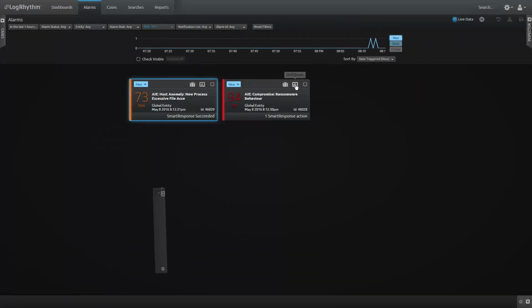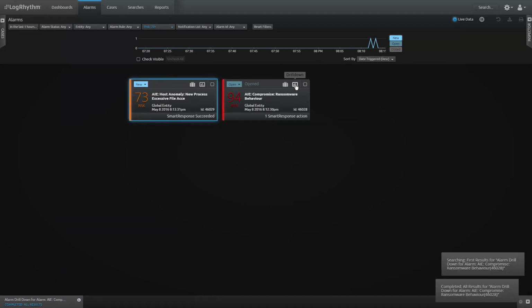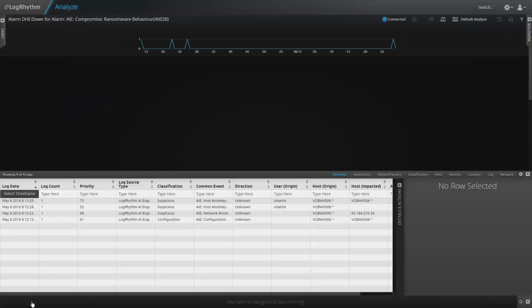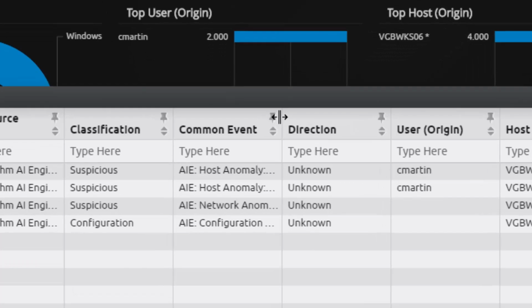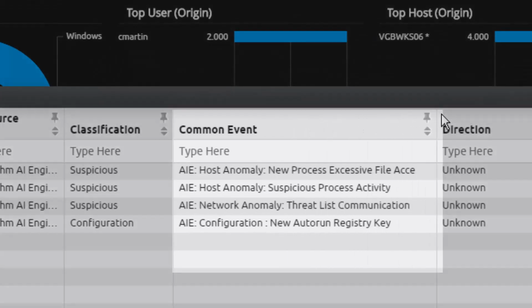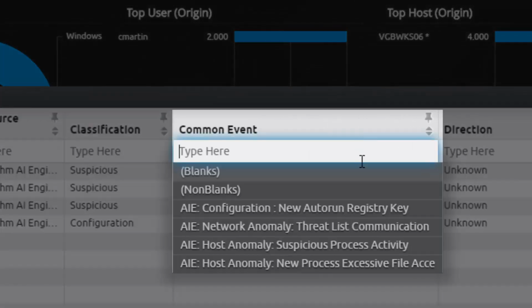Drilling down into the alarm, I can understand the entire chain of activity that caused this alarm to trigger. Immediately, the 4 events that triggered this compound alarm are apparent: new registry changes, communications with known threat hosts, a new never-before-seen process accessing a large amount of files, and finally, suspicious system processes that are not seen in day-to-day regular behavior.